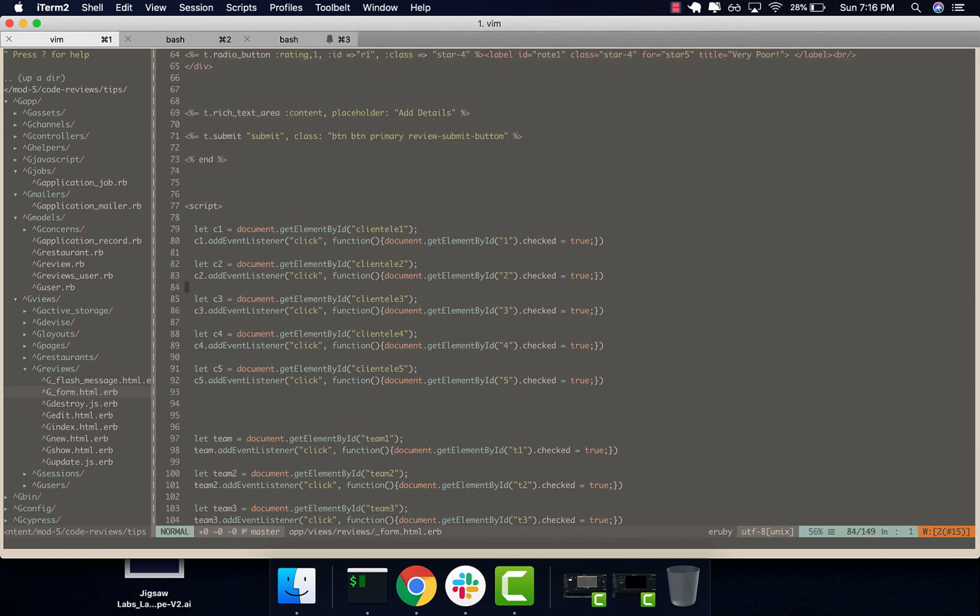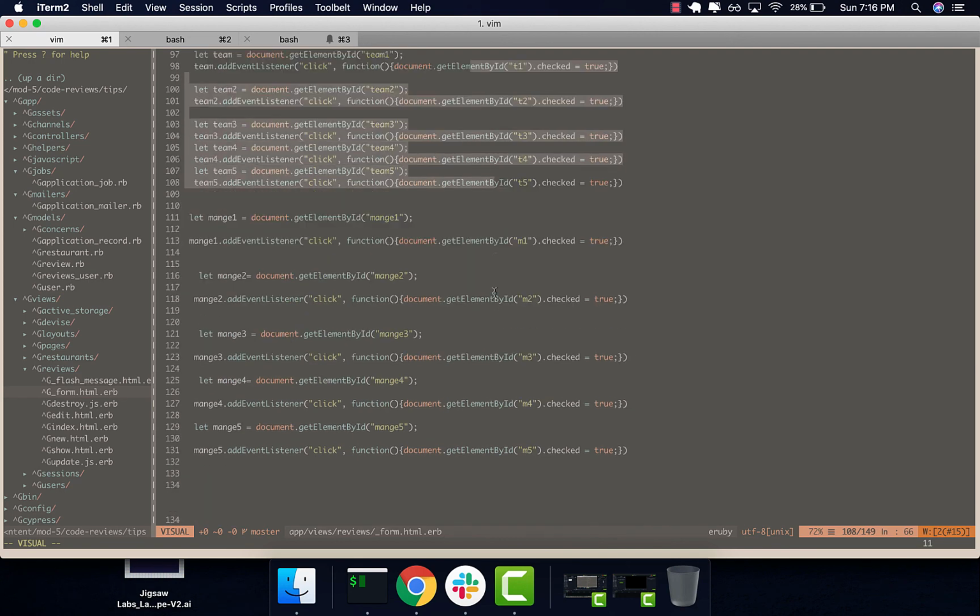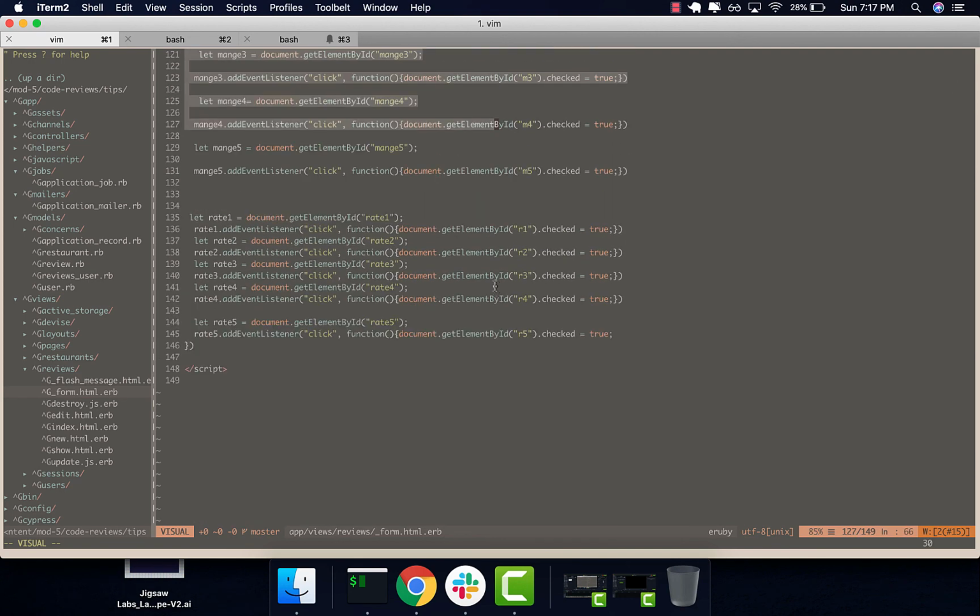There's a lot of repetition here. We can see we're getting the element by ID 1, and then on click, I guess we're adding an event listener when it's true. So we could do this just by finding all these elements and then adding the same event listener. Right? We don't need that repetition there. So here, you just notice that there's a lot of repetition. So pretty sure this can be cleaned up.